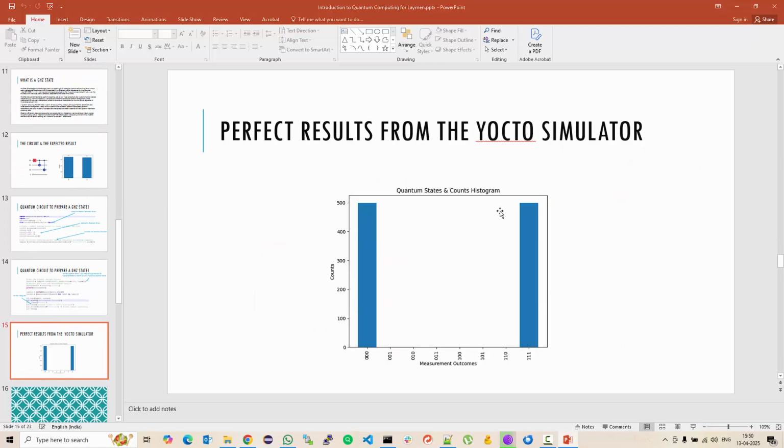This is what it looks like. The GHZ state is, all states are 000 and 111 with equal probabilities measured 1,000 times, so 500 times each.